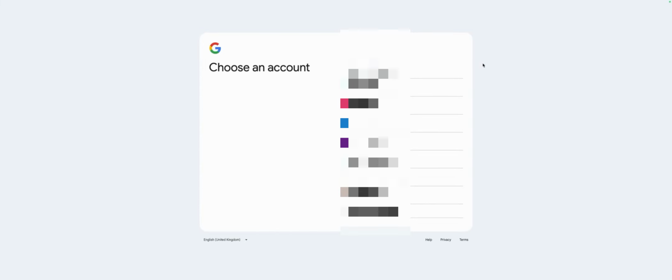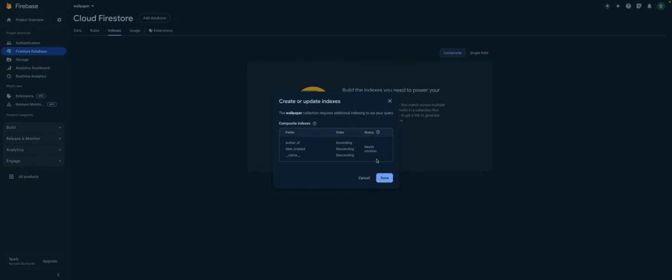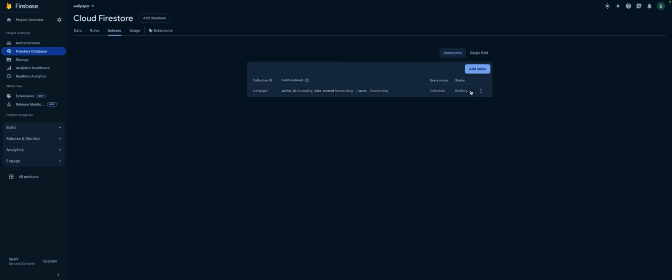It's going to open up our browser for us. From here, you can select the account that you're using to sign up with. This is the account of your Firebase. Once you do that, it's going to open this screen that says create or update indices. We can just leave it the way it is and click on save. It's building, so you wait a little bit for it to show active, or enabled.